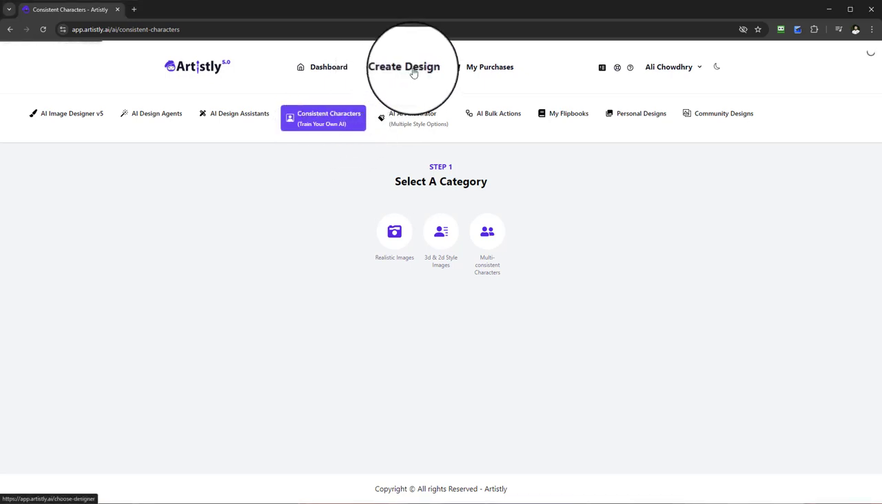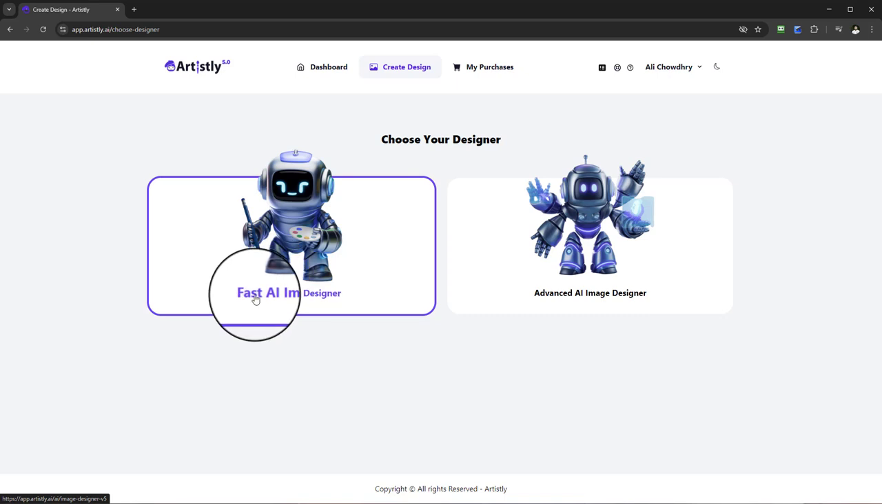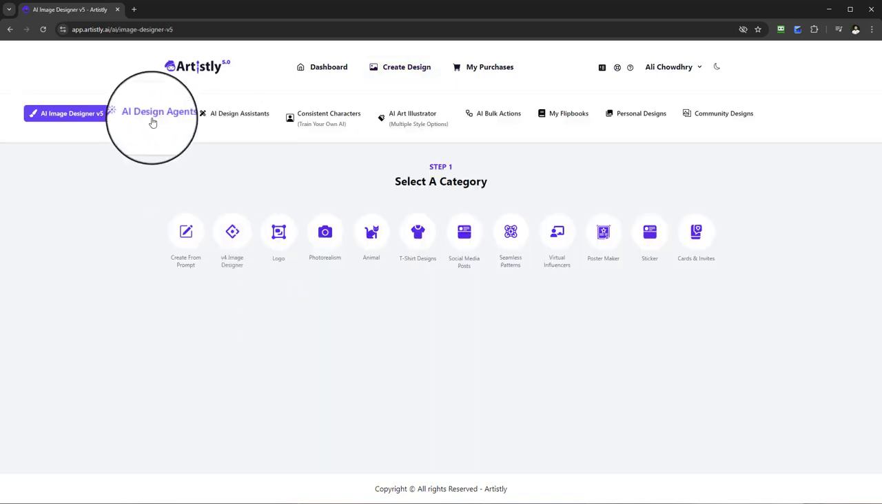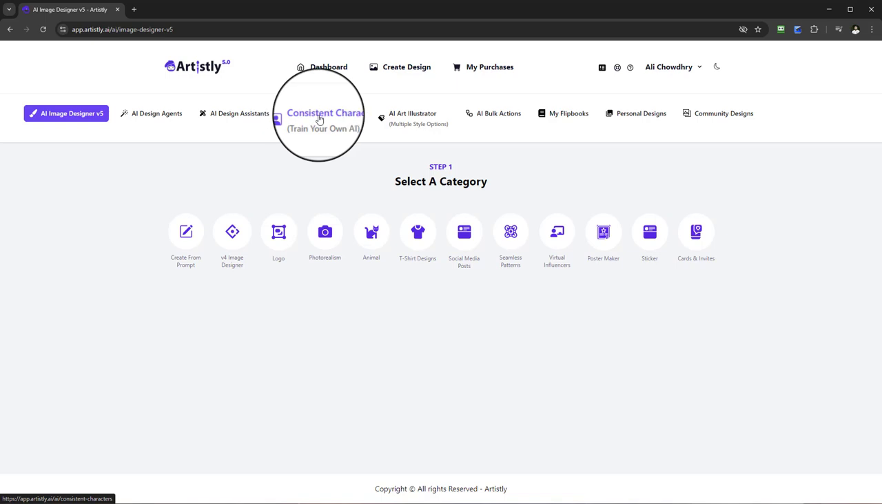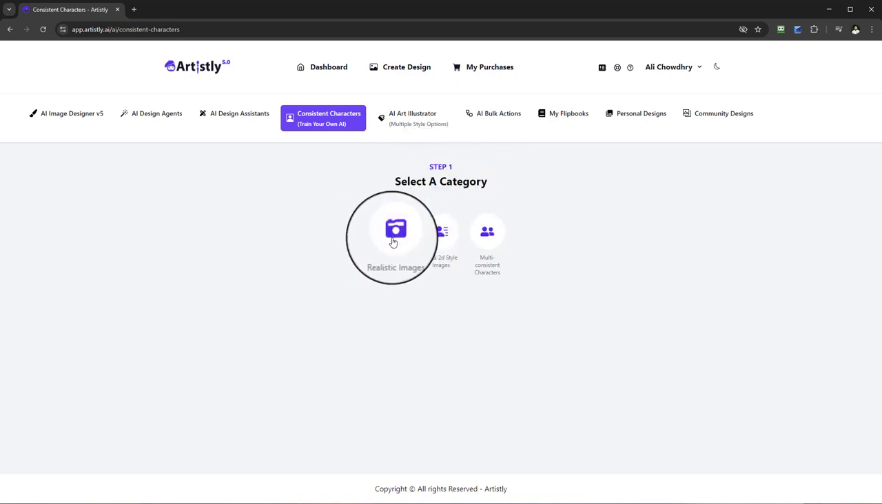Now in order to find this feature, select create design. We're going to be using the fast AI image designer. You need to select in the tab at the top consistent characters, where you can actually also train your own AI. Now under step 1, select a category. You need to select realistic images.